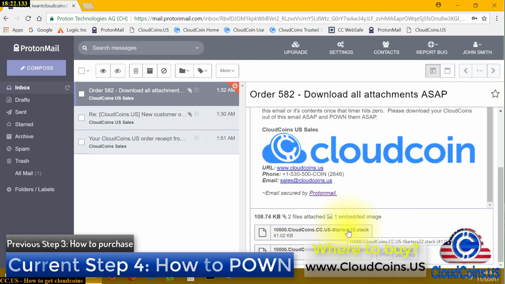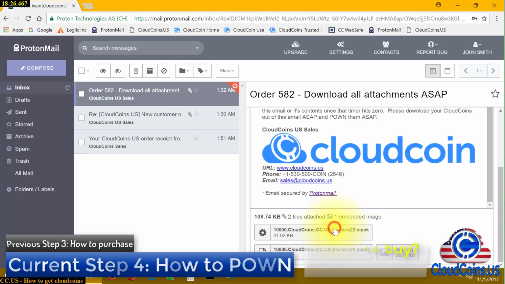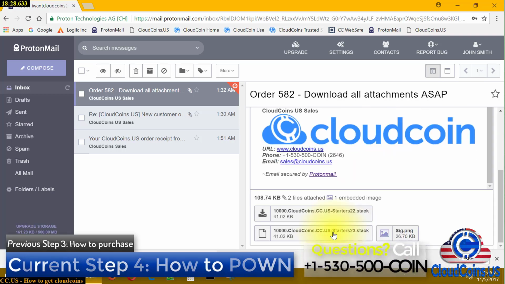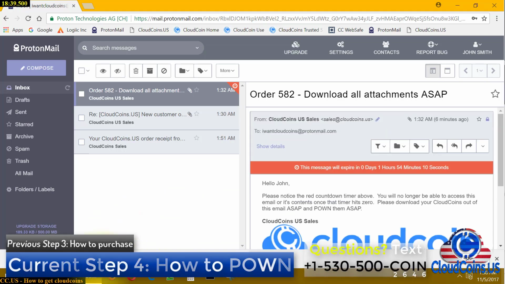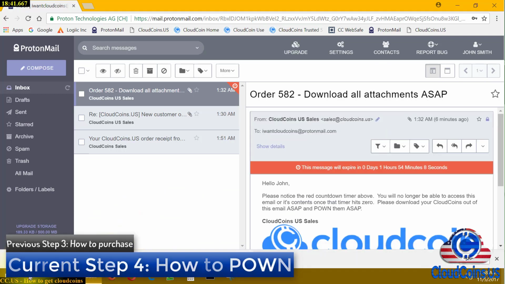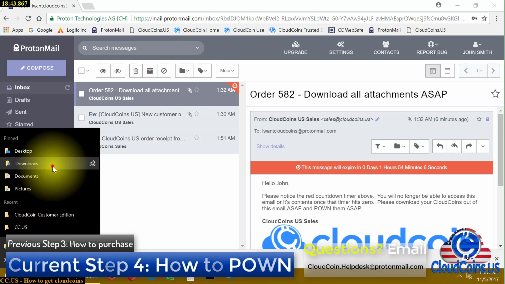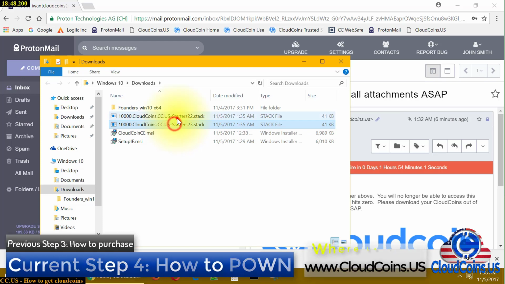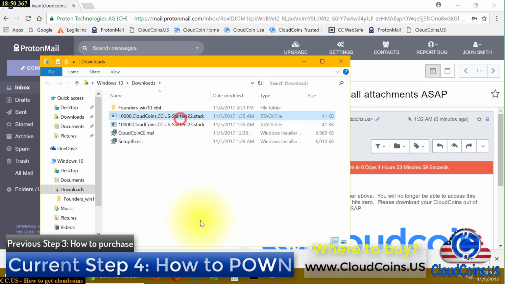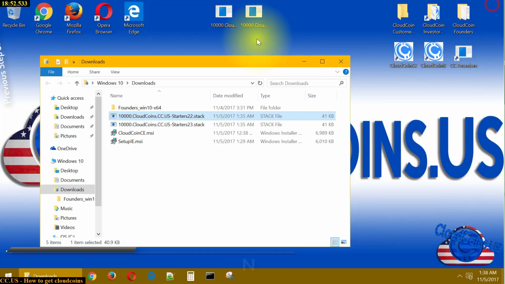So this is where people get kind of confused. Once it's in the email, you got to make sure that you download the attachments, just like you would a picture from somebody or a document from somebody. Once you download it, it's going to go to wherever Windows' default location for downloads is. In my system, again, it is the downloads folder for my user profile. We see my 2 stacks of 10,000 right there. So that's what I'm going to use to import in.